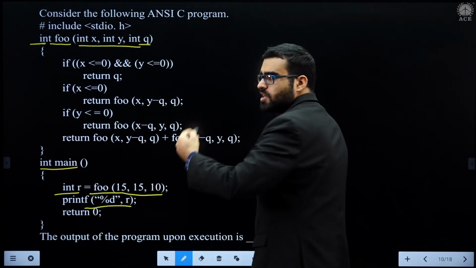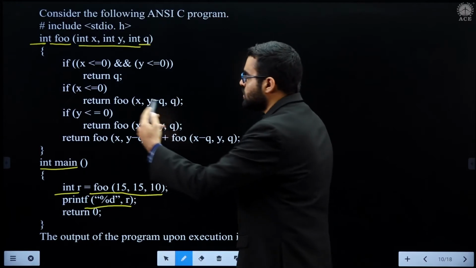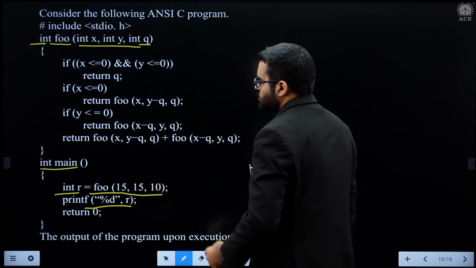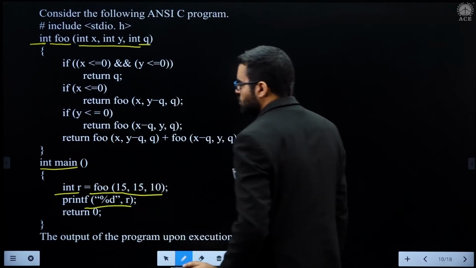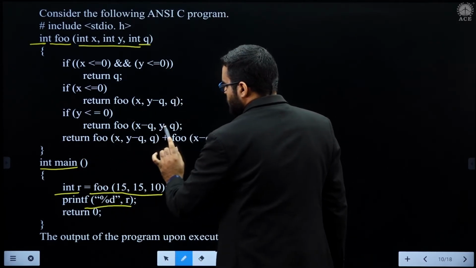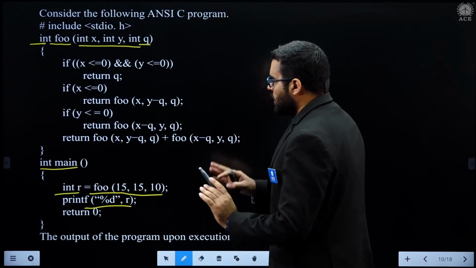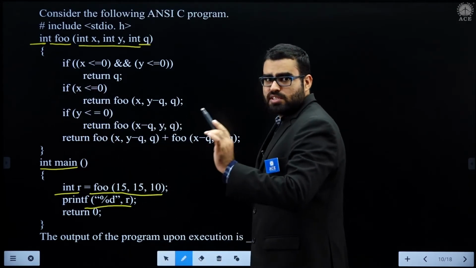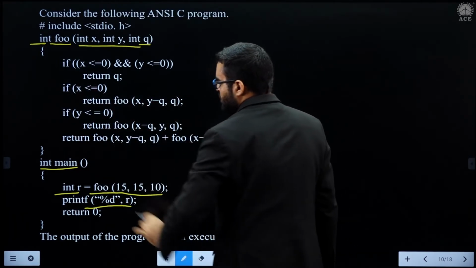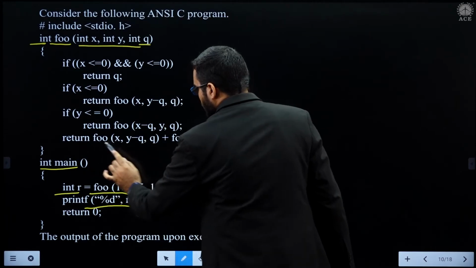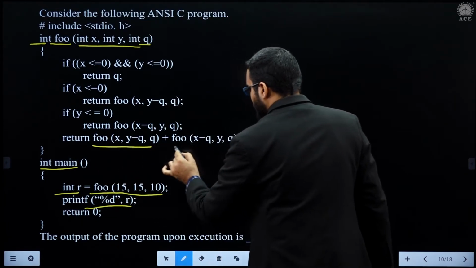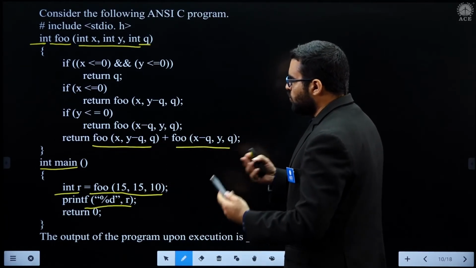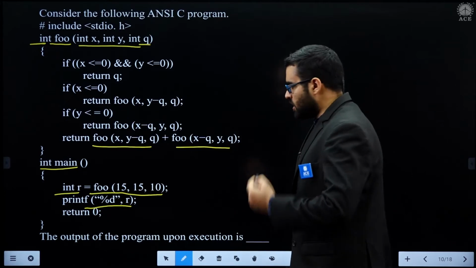This foo function is recursively calling itself. A function calling itself is a recursion. If y is less than or equal to 0, then we return foo of x minus q, y comma q. Else, if all these three if conditions fail, then we finally return this plus this. So this is the complete analysis of the program. Now we will execute it.